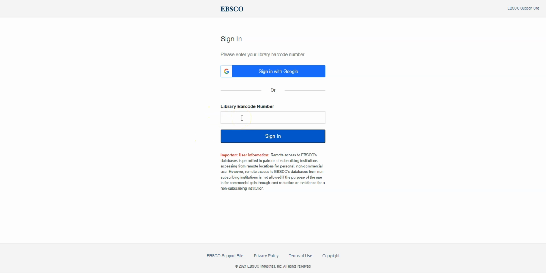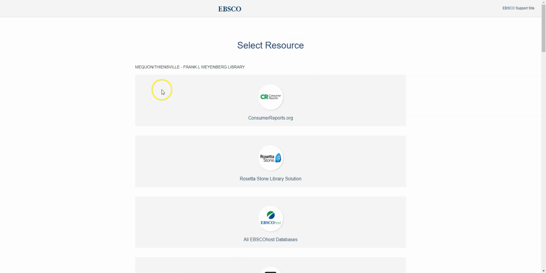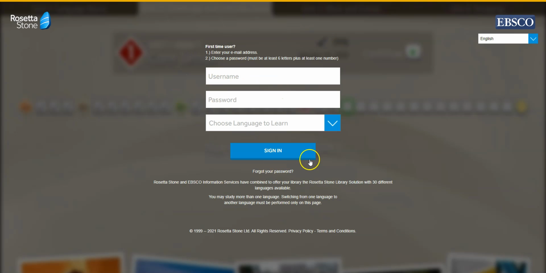Now I'm being prompted to enter my library card number, which I'll do, and then I'm going to click Sign In. Now I've been taken to this page where I'm being asked to select a resource, and I can see Rosetta Stone is the second option here, so I'll go ahead and click on it. And now this is the Rosetta Stone Sign In page.